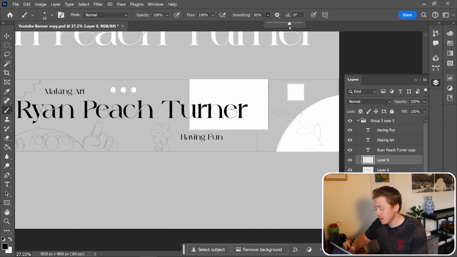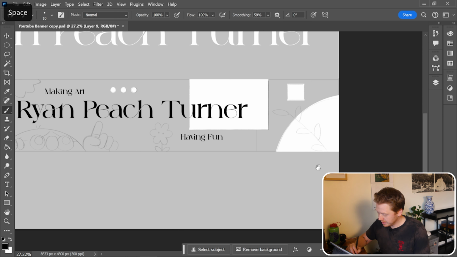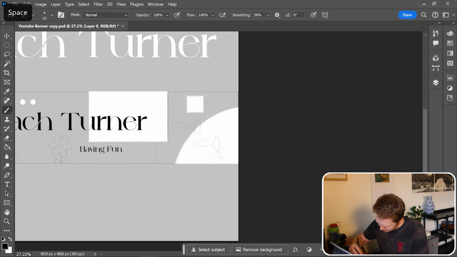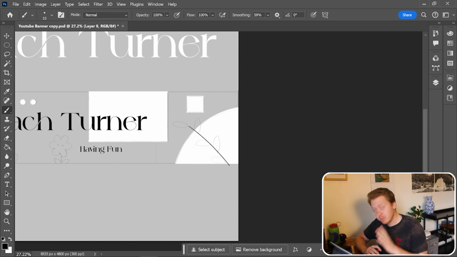So whenever I'm lining, I usually bring the smoothing up to about 50 to 60. Kind of doesn't really matter. I just drag it until it hits around one of those numbers. And what it does is it allows me to slow down the pen tool a little bit, and it makes it just a little bit easier to control, to get a much smoother line. So that's a line at 50 to 60.